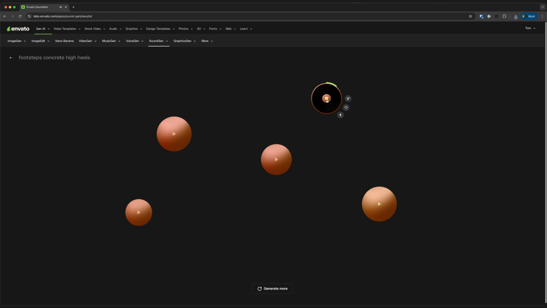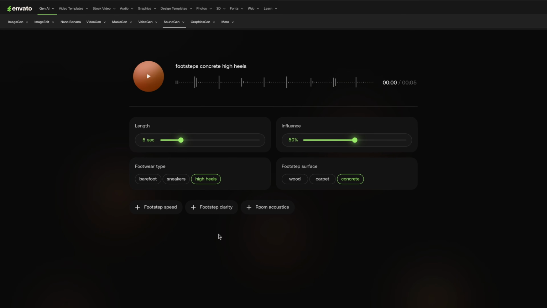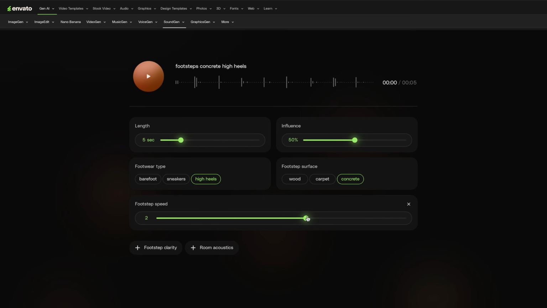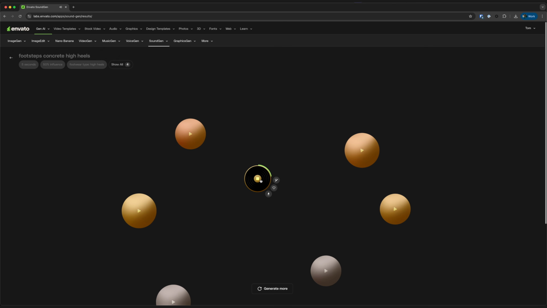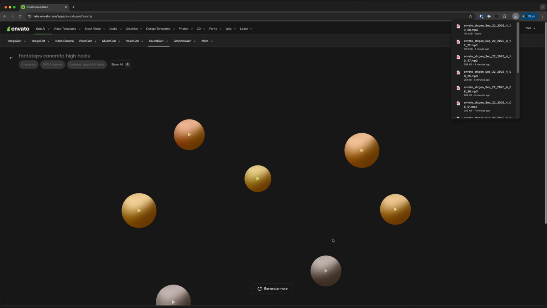And this one's probably the closest, but it sounds a bit wooden. So let's see if we can refine the result. Footstep speed, let's go that a bit slower. High heels, concrete. Room acoustics, we want this to be like quite an open space. Footstep clarity can be a bit muffled, and we'll regenerate that. All right, I'm going to download this one. I think it's probably the closest, and we'll see how we go with that in the mix.